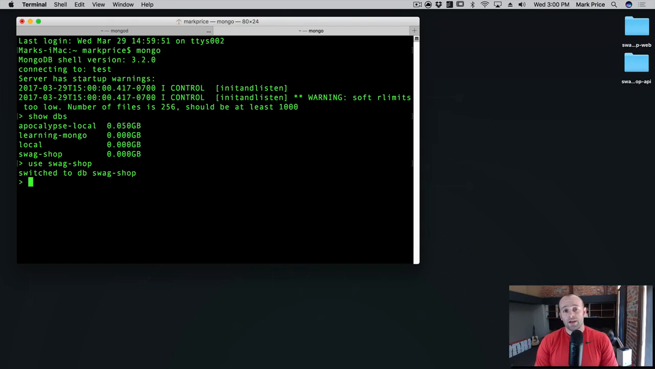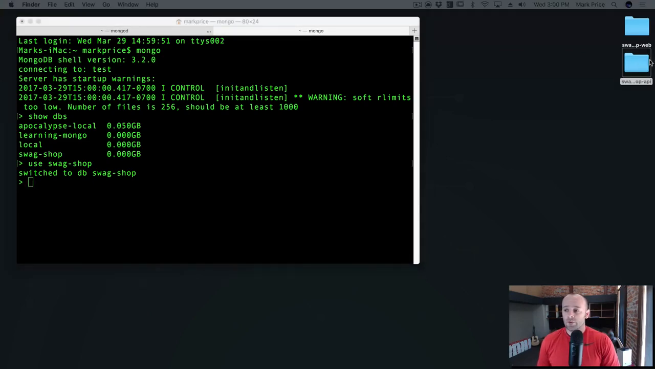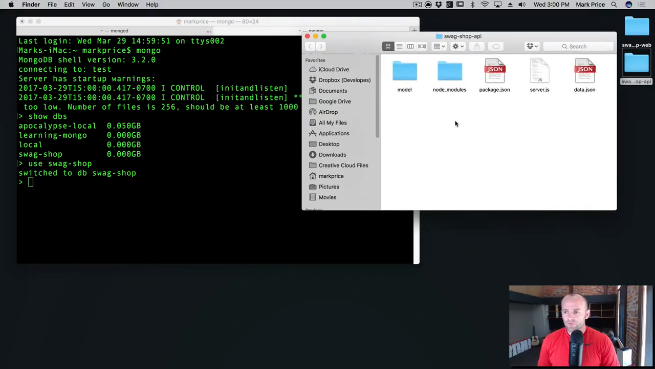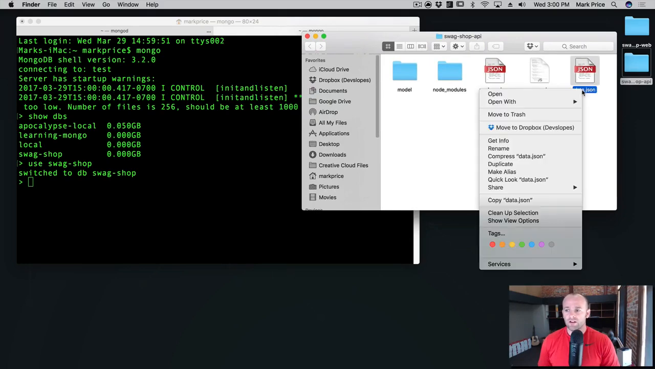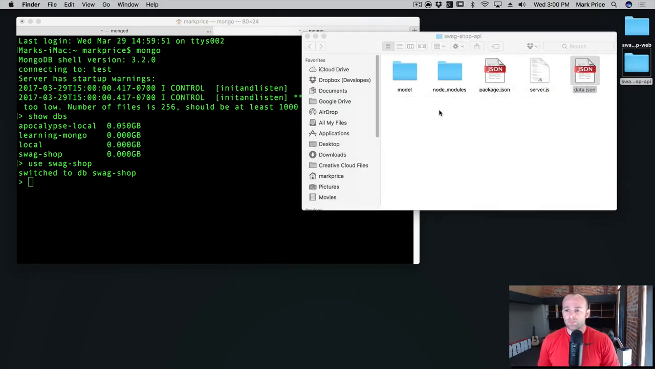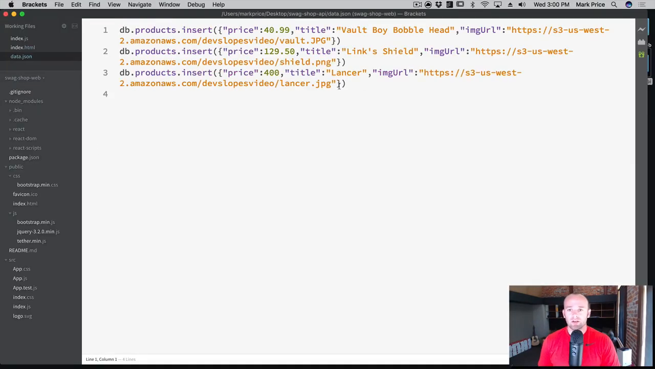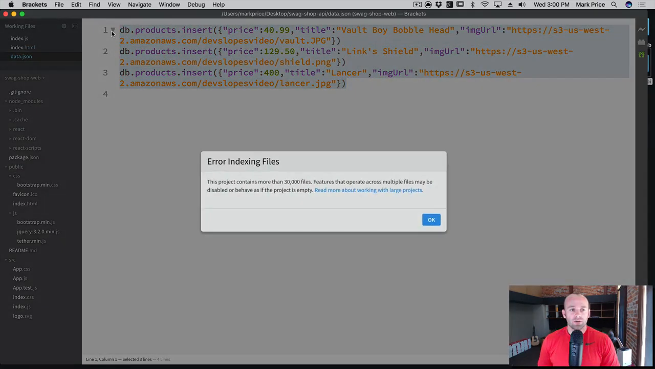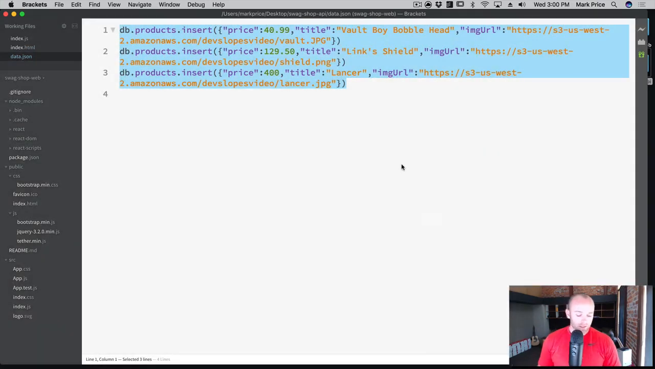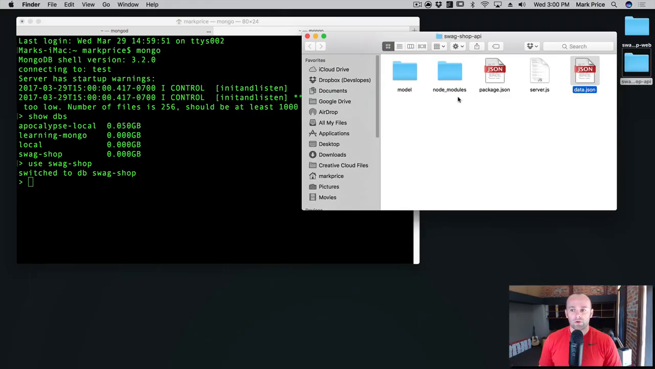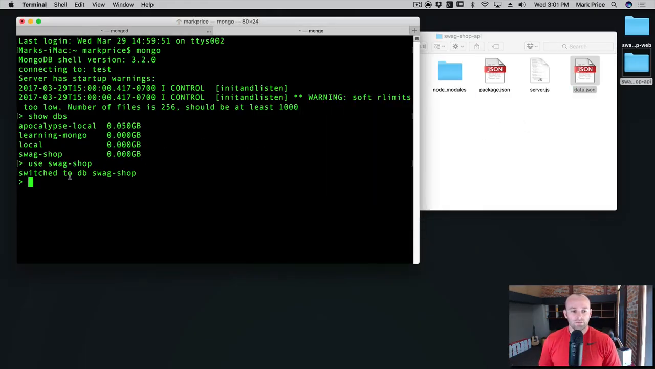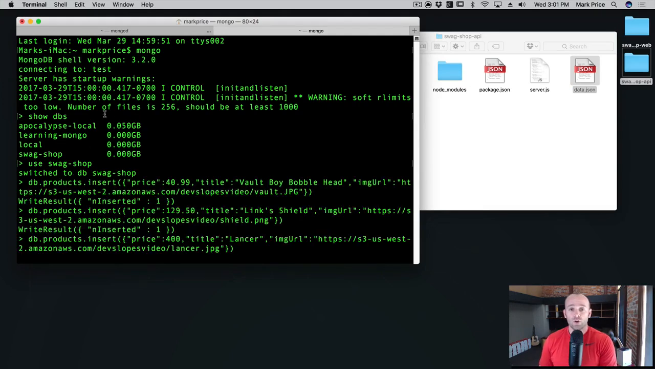Our database is going to have a list of products in it. So we're going to open up this Swag Shop API folder from the source code, and there's a data.json file. I'm going to right click this and open it up. Not in Atom, Brackets is what I wanted. Oh, there we go. Okay, and I'm just going to copy these 3 lines of code here, like so, and close out of the program for now. Then we're going to go over here and paste them into your open Mongo shell.